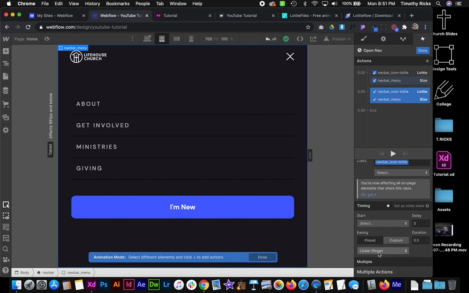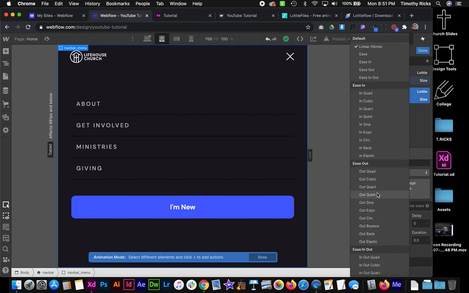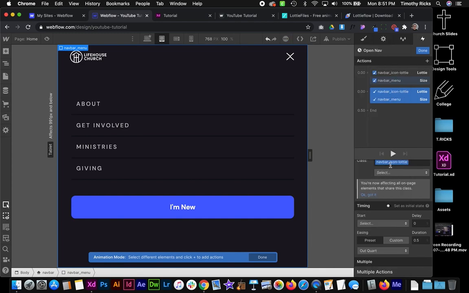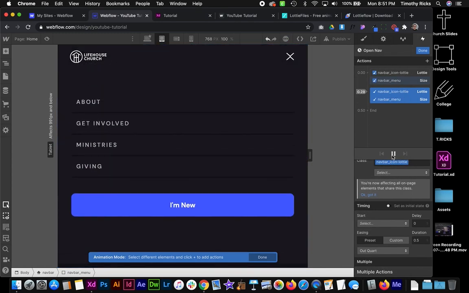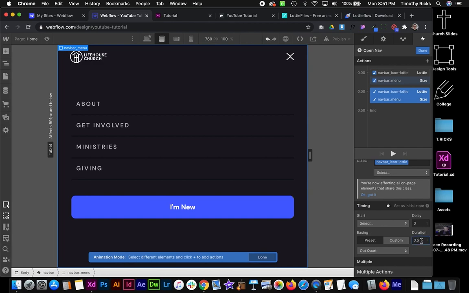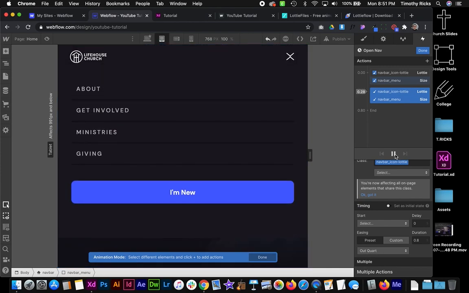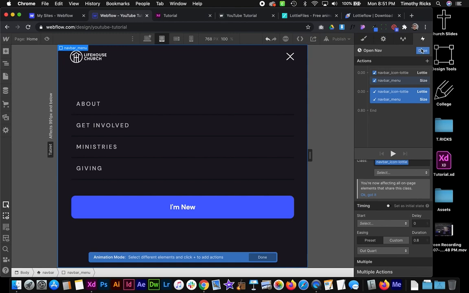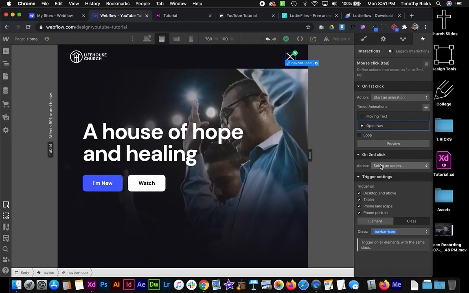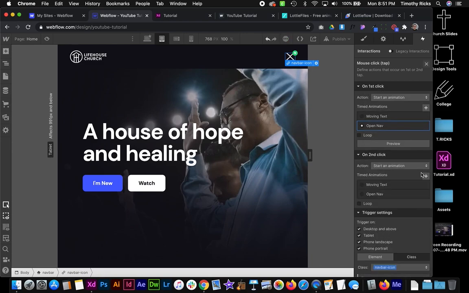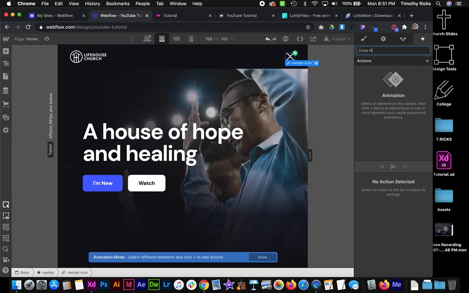We can also set some easing on this to make it a little smoother. So out quart is a nice one. It gives it a little bit smoother of an action, and we can make it a little longer, like 0.8 maybe. And so it's nice and smooth. It's just sliding out whenever we click. So that's perfect. We can hit done. Now on second click of this, we want something else to happen. We'll create a new animation. This one will be called Close Nav.